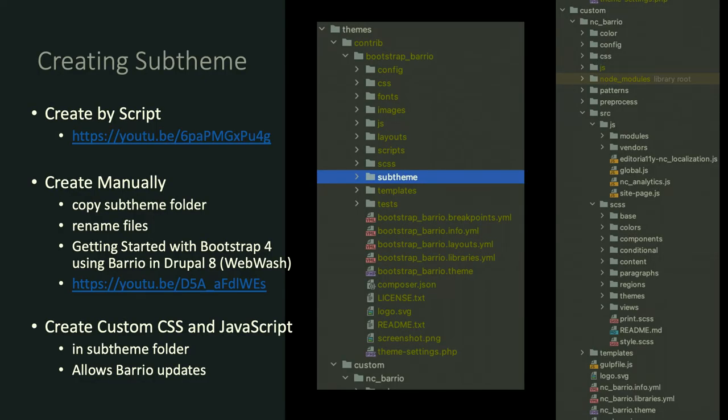So let me walk through creating a sub-theme. When you install Barrio, you have a contrib theme, and then you want to create a sub-theme in your custom theme folder, which will build on top of the contrib theme. That's important because you want to be able to update the base theme without breaking all of your custom styles or any custom scripts that you've added.